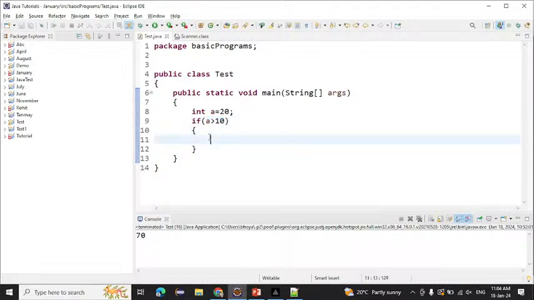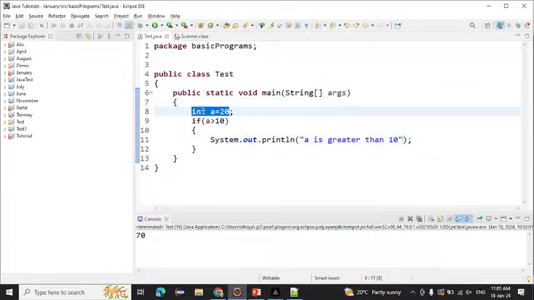Okay, so now we will try to write it here: System.out.println, and I am writing here "a is greater than 10", simple. So what will it do? JVM will come here and assign the value 20 to a. So what is the value of a here now? It is 20. It will come to the if, and it will check the condition here.